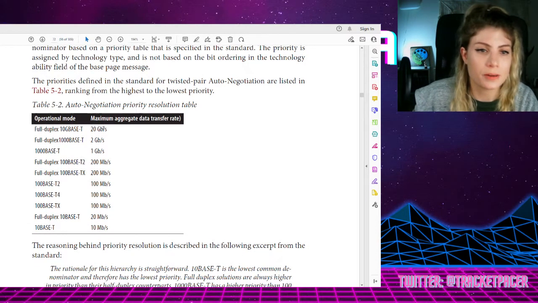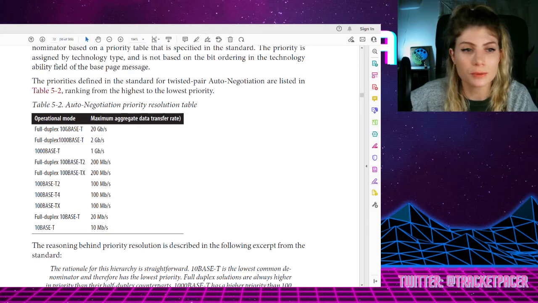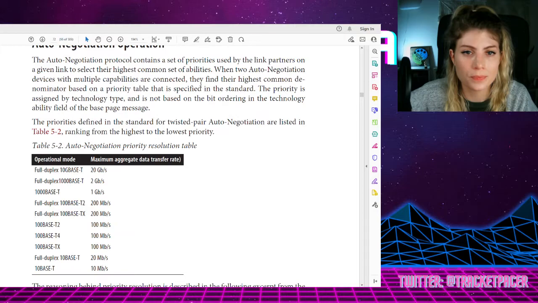Okay, so here's our priority resolution table. Full duplex 10GBASE-T, which is 20 gigs, right? I guess they're saying, wait, priority table. Maximum aggregate data transfer rate. Why do we have a close parenthesis here? Okay, so we're ranked, let's see.